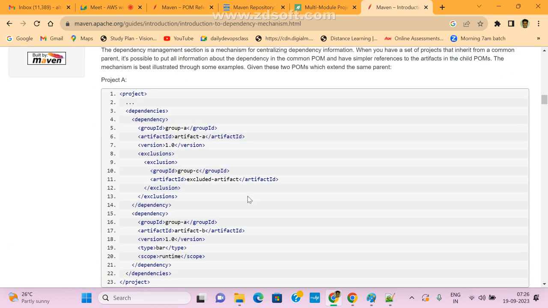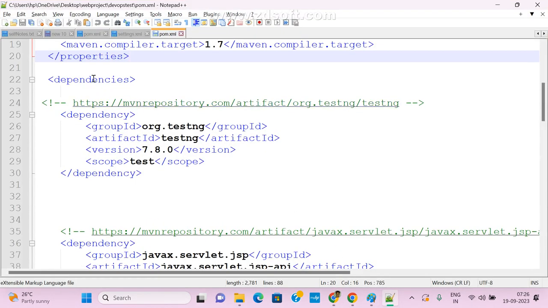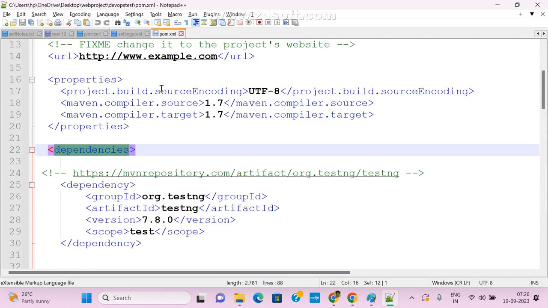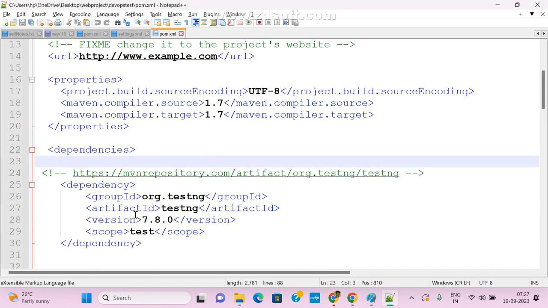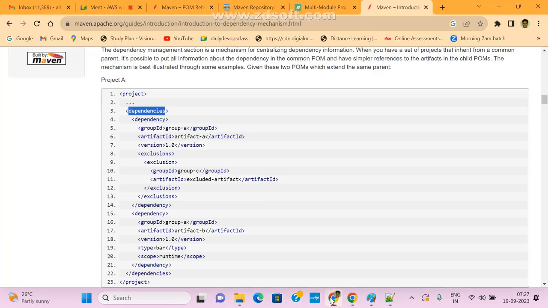Now see here, dependencies. Now if you go here to the pom.xml file, here we are using dependencies, right? So what is this? If you want to add any jar file, those we can add under the dependency management. See here, dependencies. Under the dependency, we can add a dependency. Under the dependency, what is the group ID? What is the artifact ID? Those we can add under the dependency.